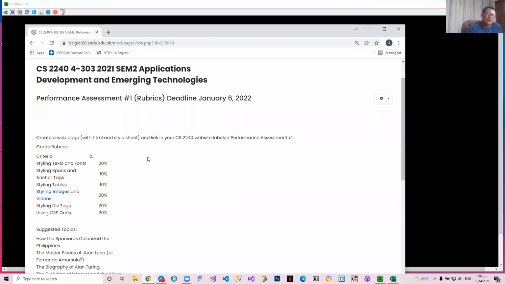And by the way, you upload this also to your designated website, di ba? Yung personal website for CS2240. Do you follow? I-upload niyo doon so that I can view it from there. And then I can view the HTML. I only need to check the CSS. Okay? Any questions so far? Doon i-upload, and then put a portion for personal assessment number 1.